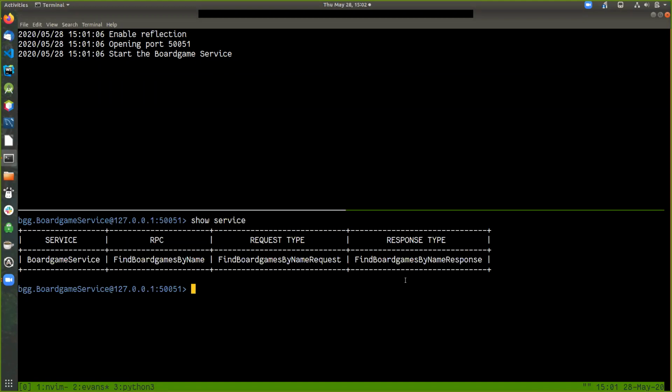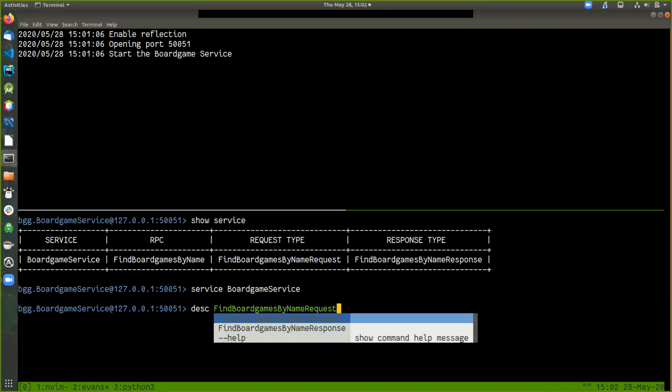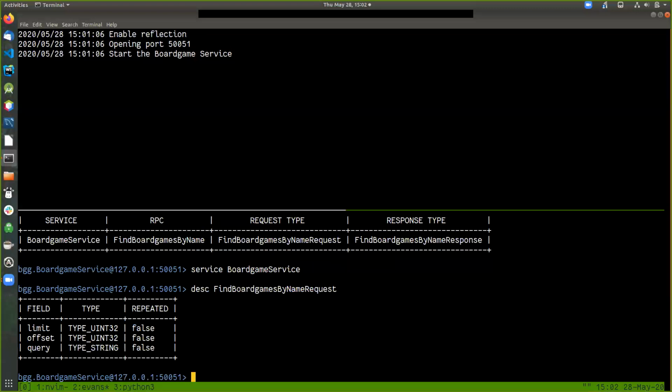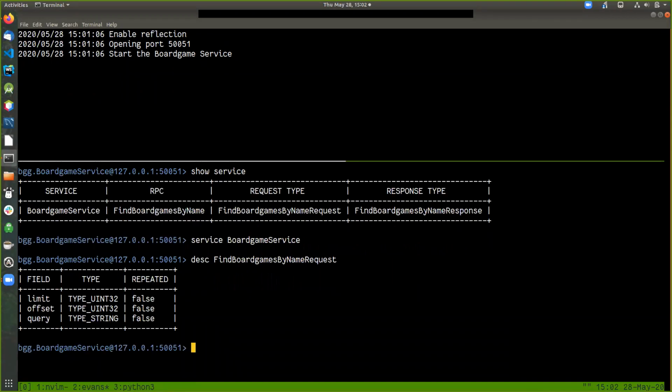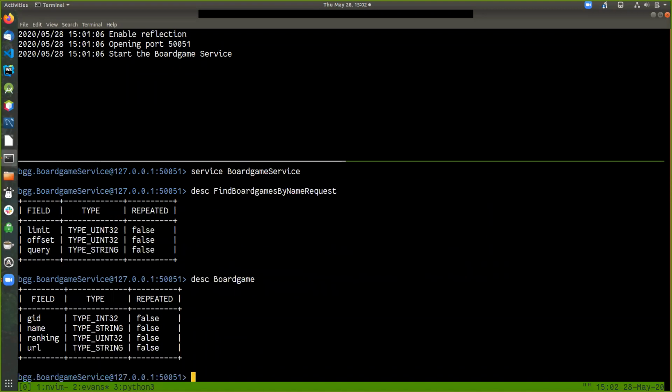Okay, so you can go service and specify the service. You're going to one service. You can now describe how the request looks like. These are all done by reflection. That's why reflection can be very dangerous, so you may want to disable it. We can look at that, and then we can go describe the board game. That's our board game.